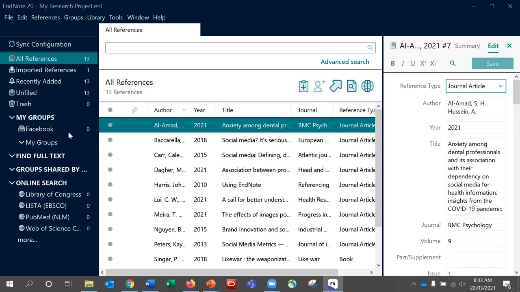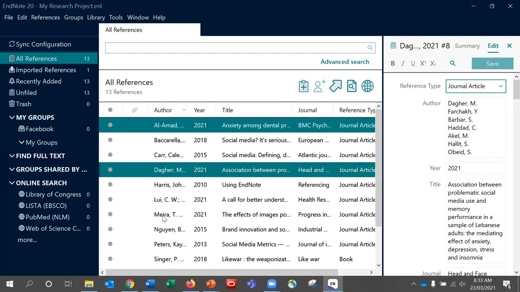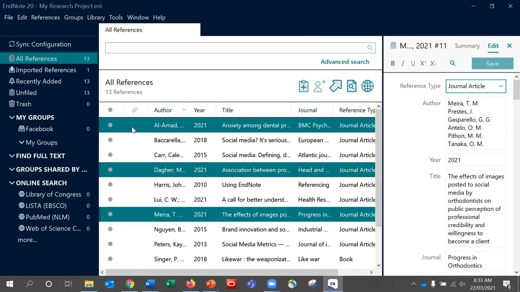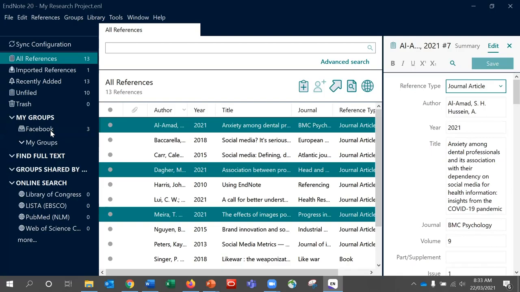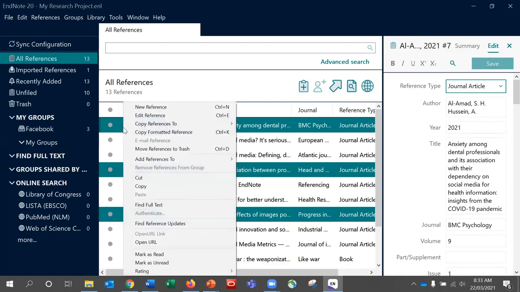Once you have created a group, you are then able to select references from your All References group. You can either drag and drop them into the relevant group. You can also right-click on a highlighted reference and go to Add References To in the menu. This is also available in your Groups menu.